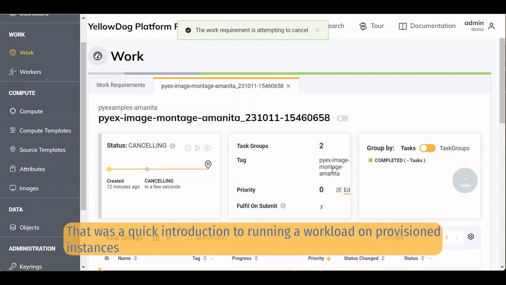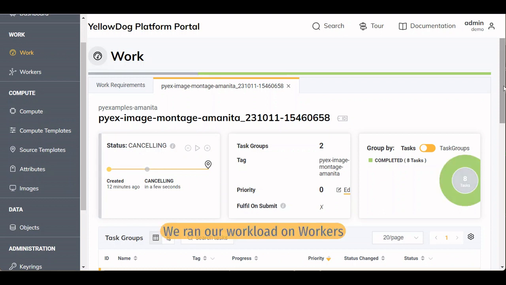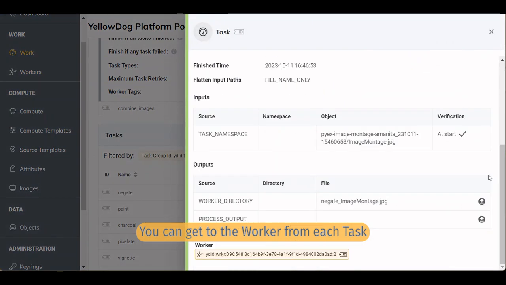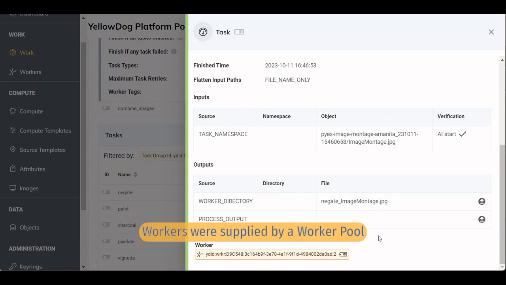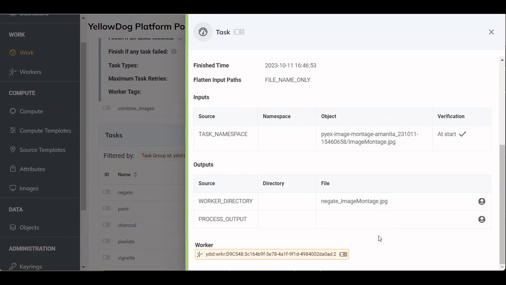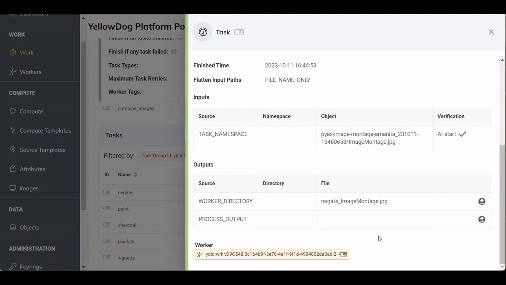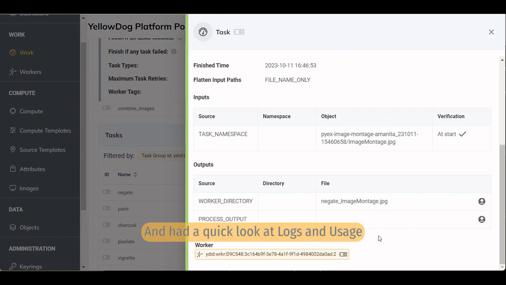That was a very quick run through of what goes on with running a workload and provisioned instances via YellowDog. So we ran our workload on workers, which you can get to from each individual task via this link here. These workers were supplied by a worker pool, which was provisioned using a compute requirement. We saw how the YellowDog image service can install the appropriate images on different instances. We saw how to handle input and output files using the object store service. And we also had a very quick look at some supporting tools such as logs and usage.